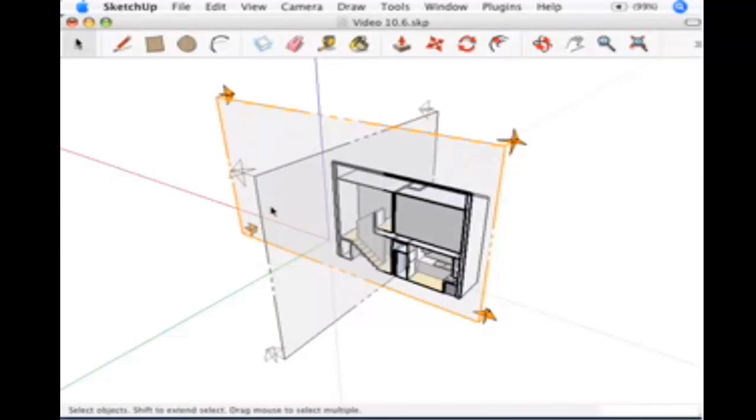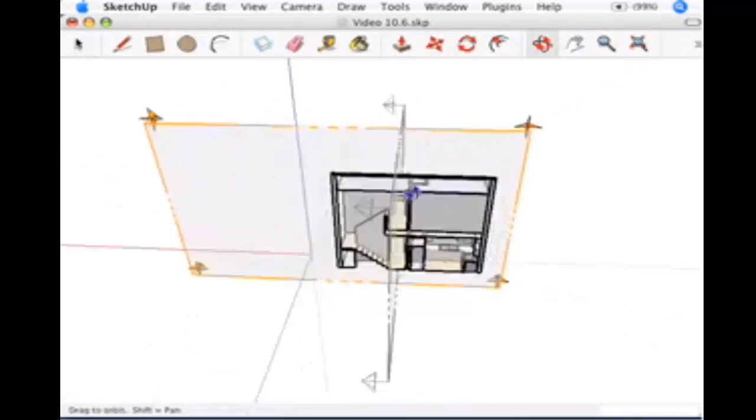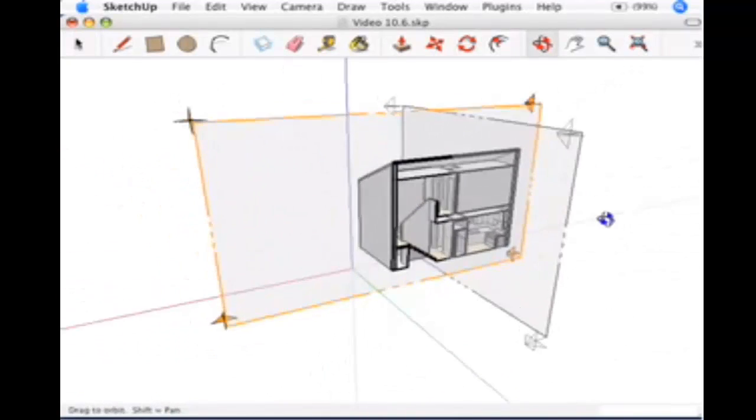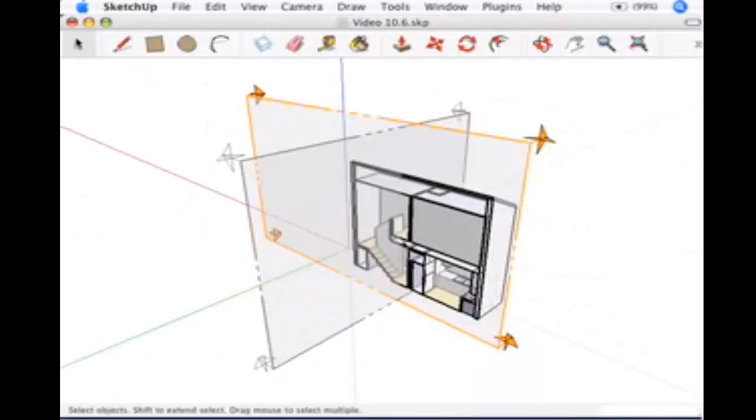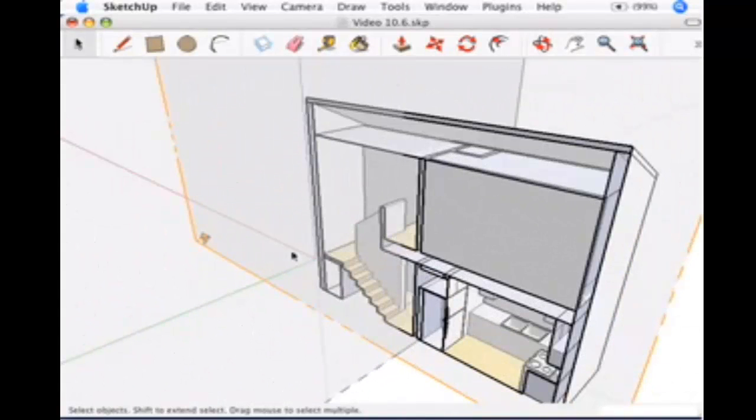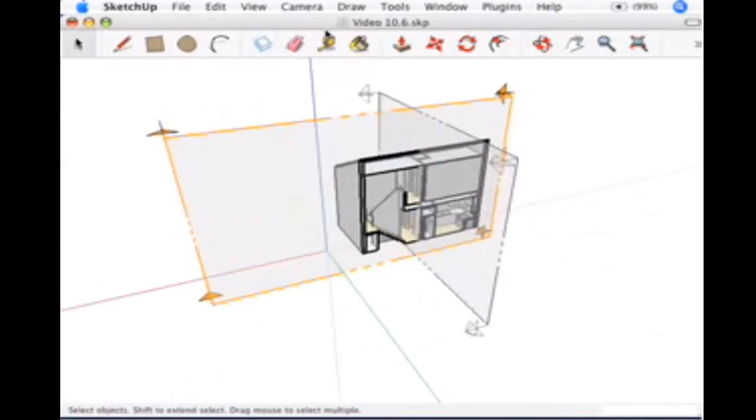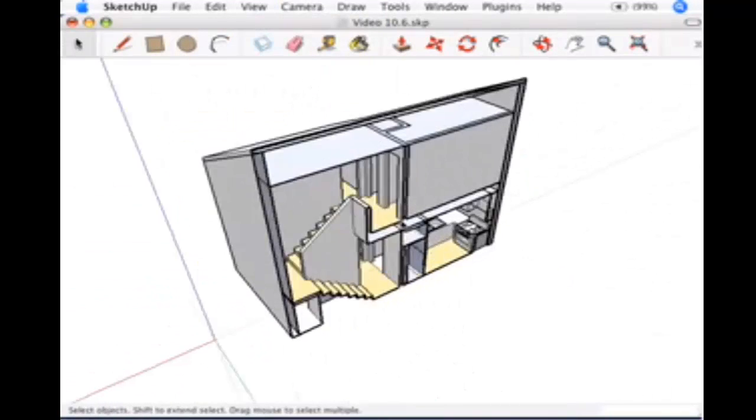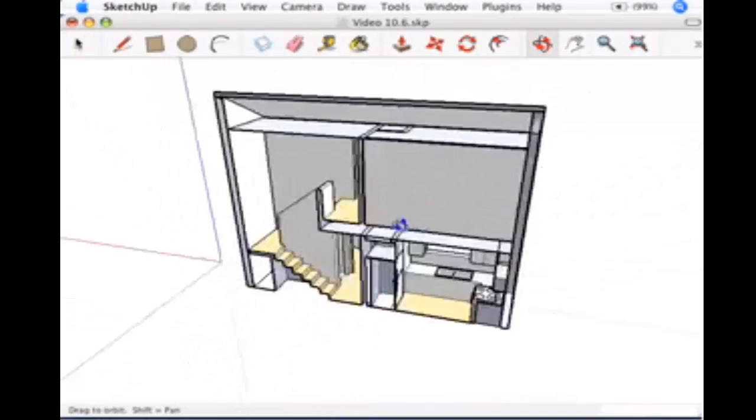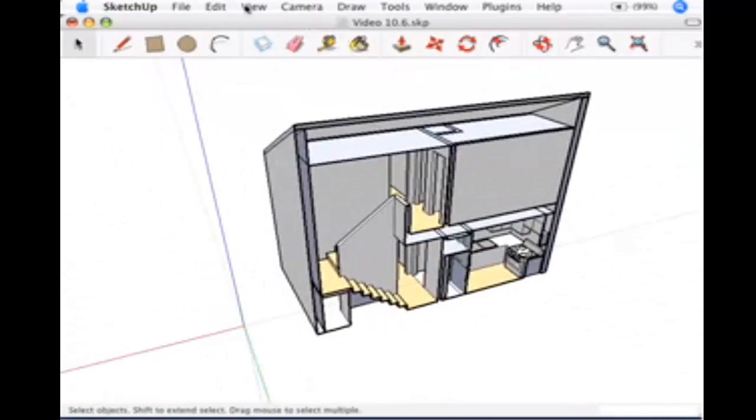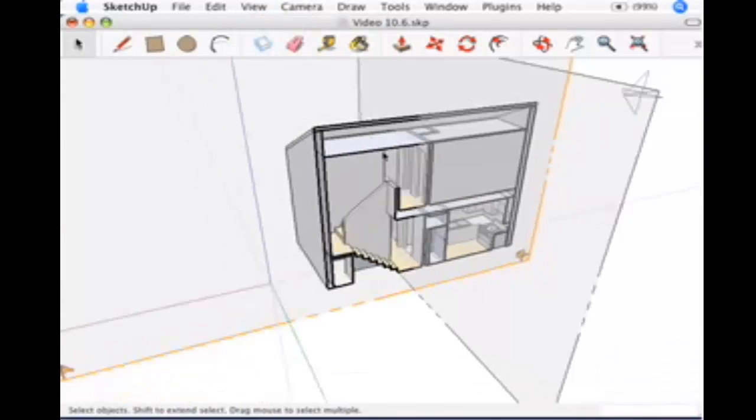I've got this one that's kind of gray and this one that's orange. And you'll notice that the gray one is no longer cutting anything. You see how it's kind of not cutting through the house? It's just sort of placed there. Now if I go up to View and say hide my section planes, they both disappear, but the active section cut is the one from the section plane that was orange, if you notice that.